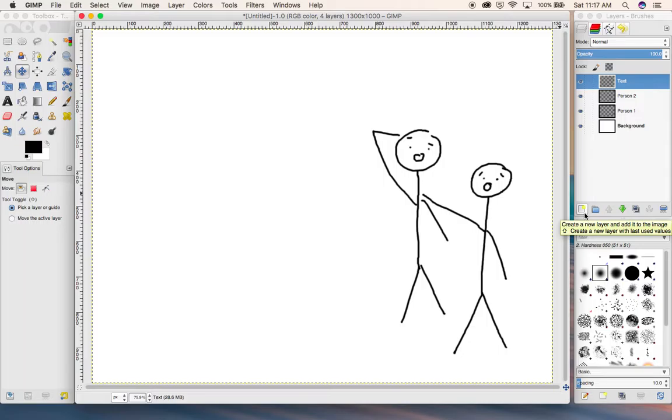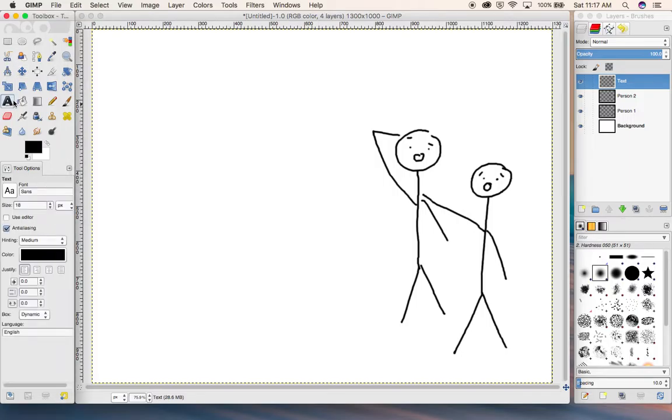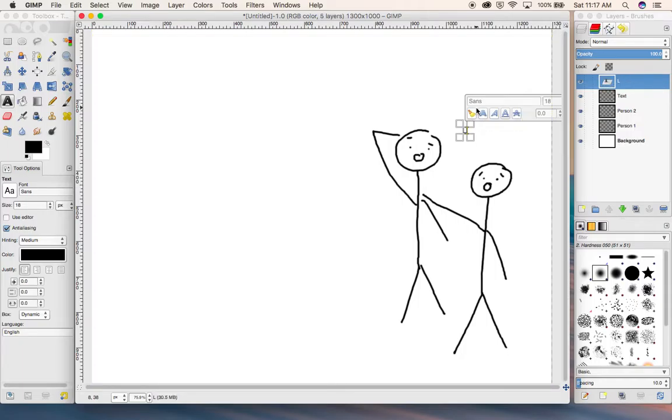So what we're going to do is go over to this tool here. This is our text tool. Once we have this, we can actually start typing. So I'm going to put this right here, say I want to type right there, and I'm going to start typing out my words. I can say, look over there, exclamation point.